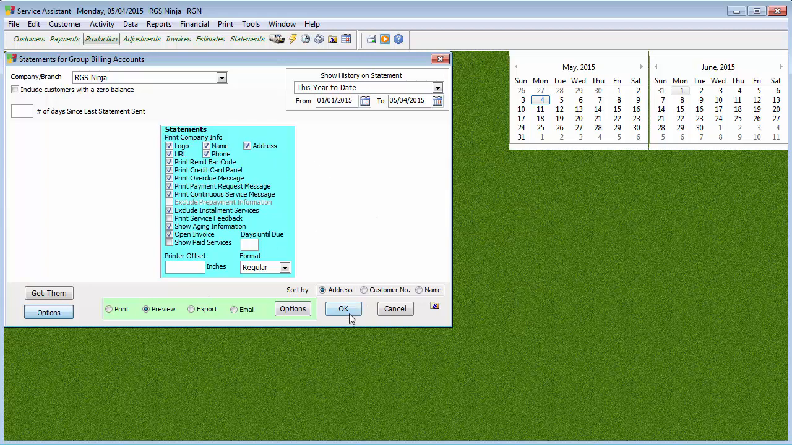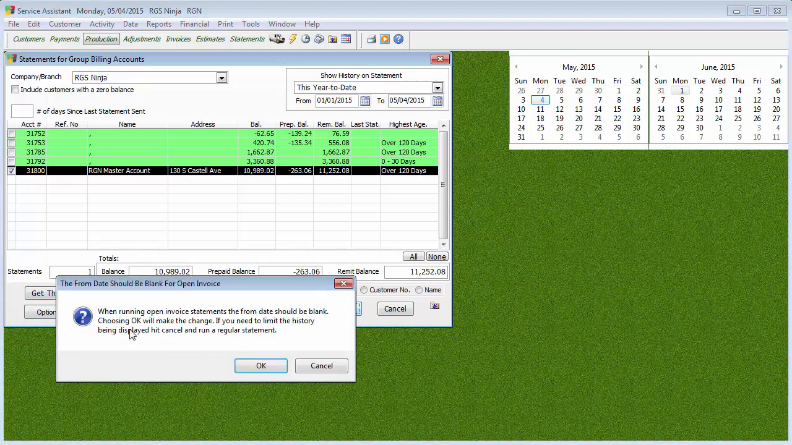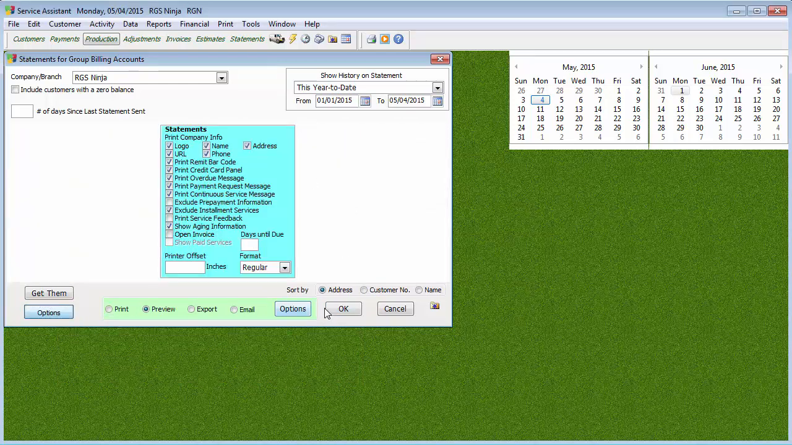Once you have all this stuff in there, like I said, if we go back to the opposite screen, I only have the one in here. And if we do a preview, you'll see it's going to warn us if you're running an open invoice statement, the from date needs to be blank because, again, it needs to go and find anything that's open. So, like I said, I actually want to limit the history. So I'm going to hit cancel on here, click on options, and turn off that open invoices. And then now I can do the preview.